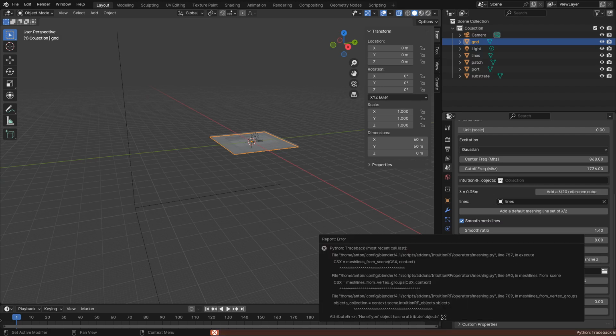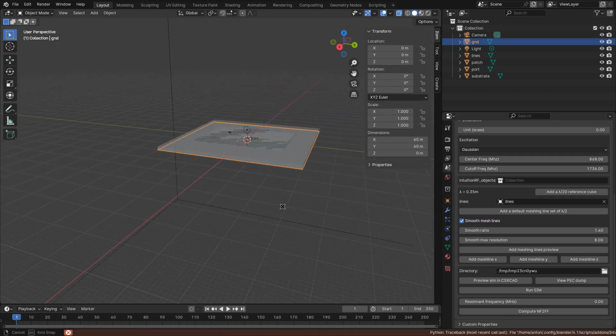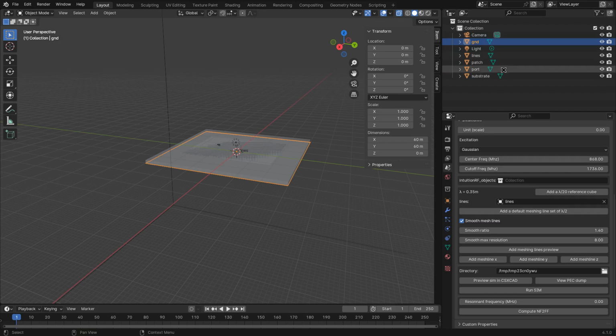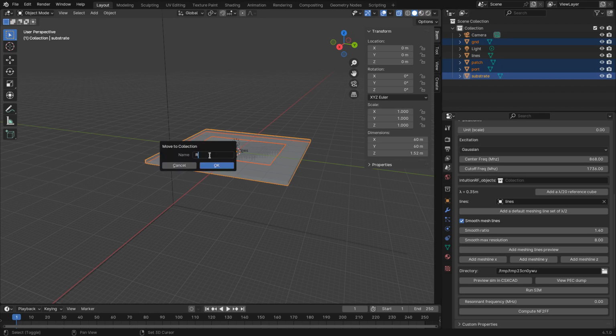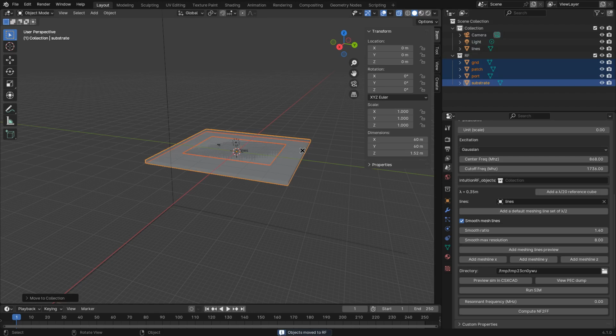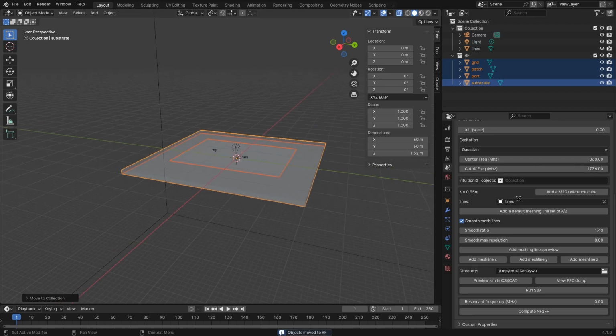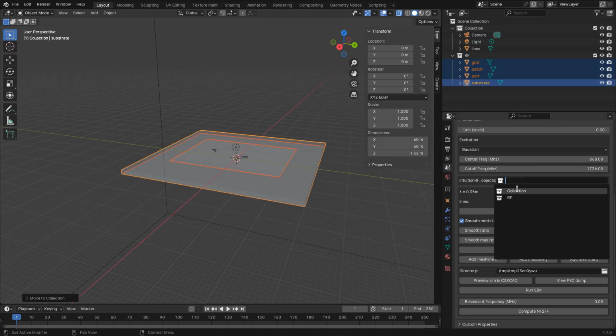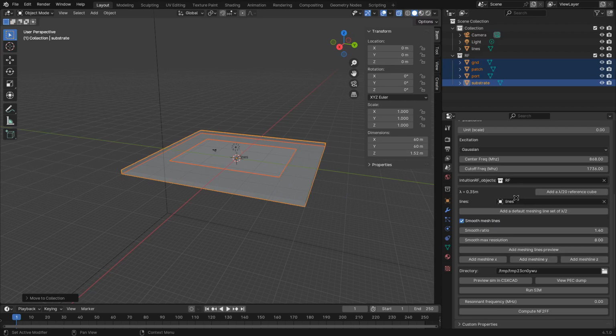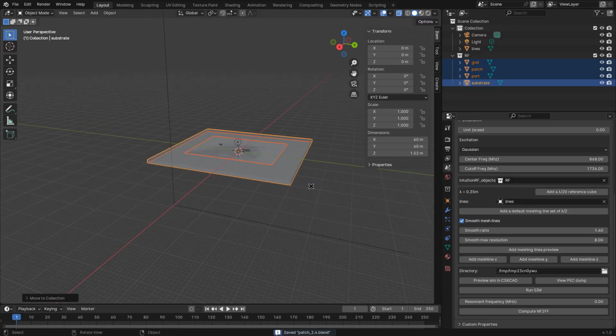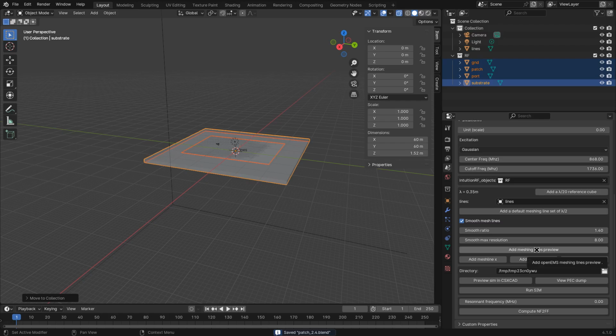And you see it complains because there are no objects in the simulation. So let's fix that. What we are going to do is take everything we want in our simulation. So that's the port, the patch, the ground, and the substrate. Make it a new collection. Let's call it RF. And now we can set the IntuitionRF objects to RF like this. And this should now work. Let's preview the meshing lines.